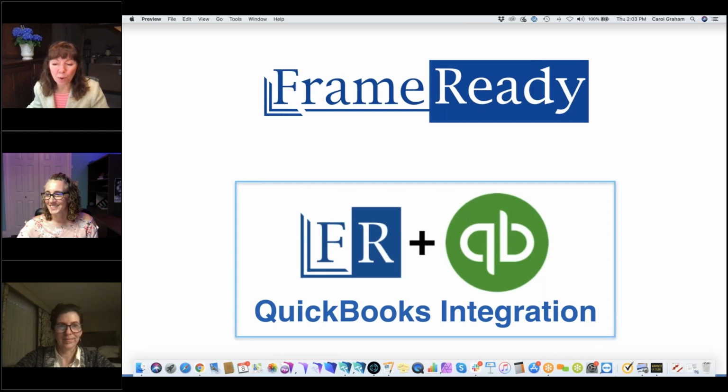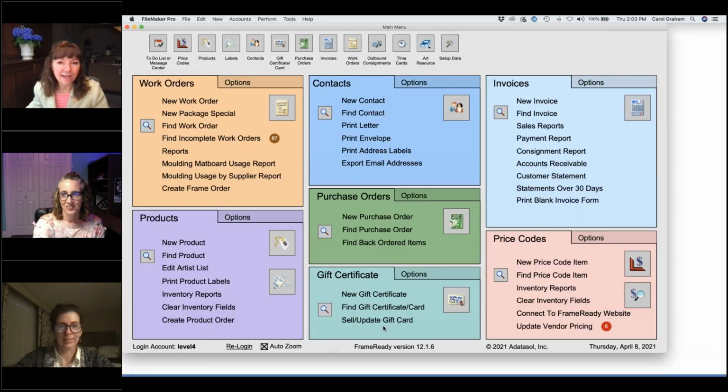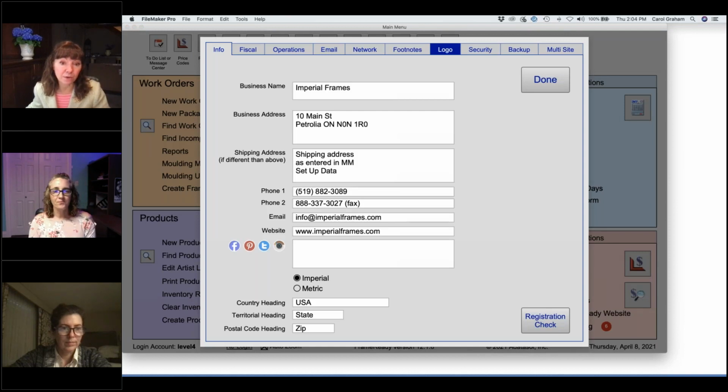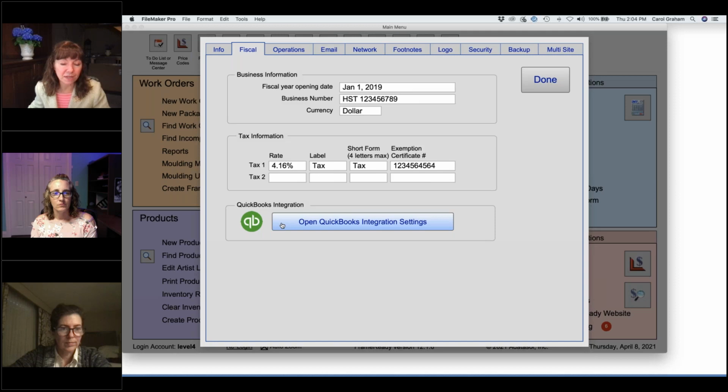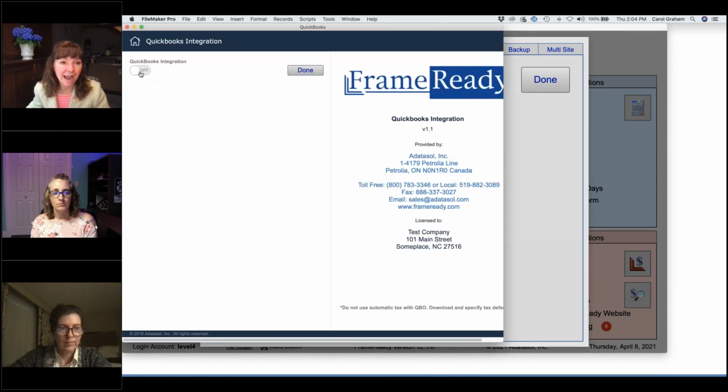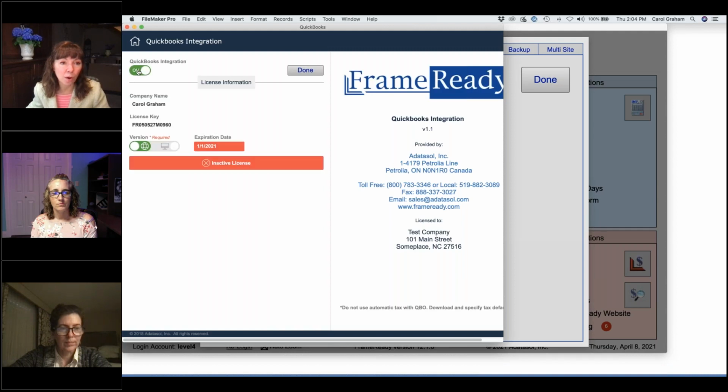Okay, I'm going to go right into FrameReady, and we'll start there. I just want to show a couple of areas in FrameReady where you are going to see the QuickBooks. If you are using QuickBooks, then up in the top right-hand corner under the Setup Data, under the Fiscal tab, this is where you will see the QuickBooks button on your screen in FrameReady. If you are not using QuickBooks and you want to turn it off, you're going to click on that button, and this is where you would turn it on or off.